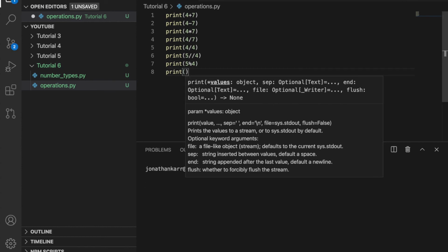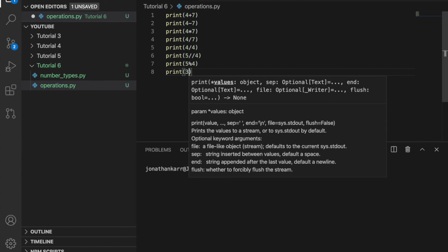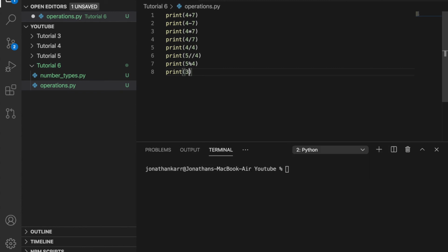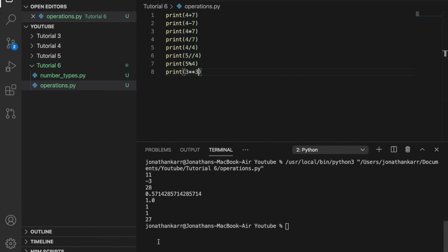You can also raise the number to a power. For example, if I wanted to do 3 cubed, I could do 3 star star 3, and this means 3 to the power of 3. And when I run this, I get 27. And that's the basics of how to use operations in Python.